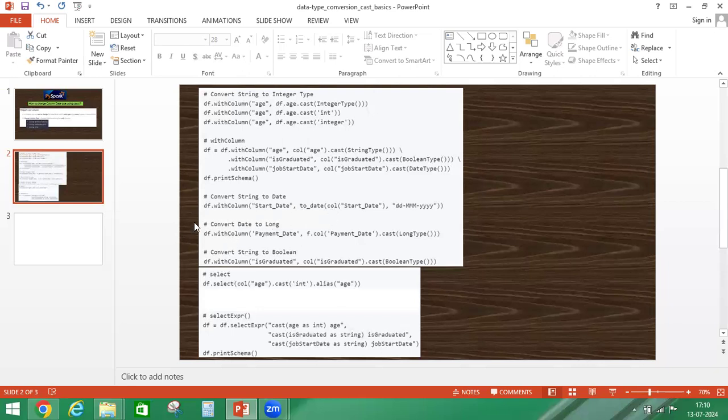Next, one more example is converting date to long type. Suppose this particular column is payment_date. Currently it is read as date. How do we convert this to long type? Just use .cast and inside that you mention LongType. There is one more syntax, how to convert string to boolean. Suppose this column is graduated, currently it is read as string. Then how to convert to boolean type? You just cast it to boolean type. So these are all the ways using the withColumn function.